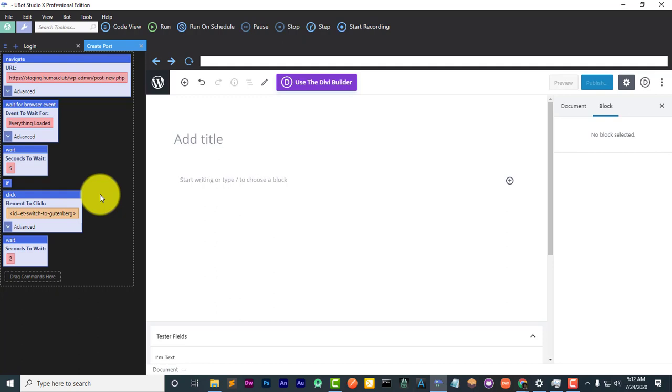So we've got a title. We've got a content area. Right now, we're on the block tab. We need to switch over to the document tab. And so we've got to kind of build this all out.